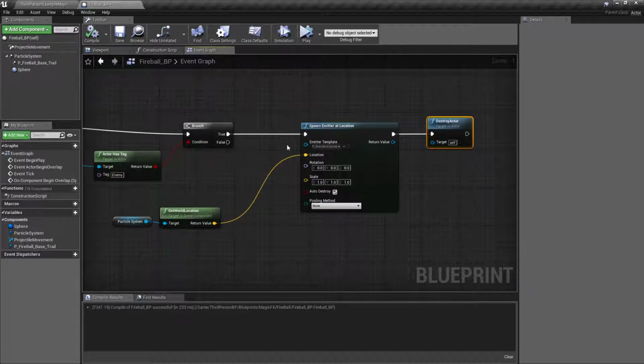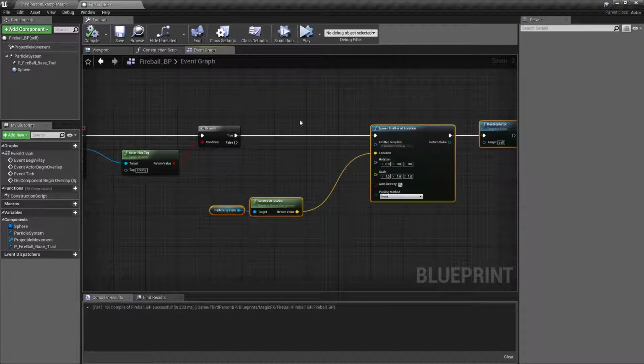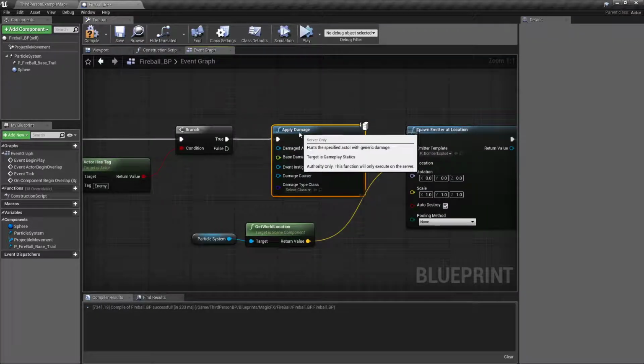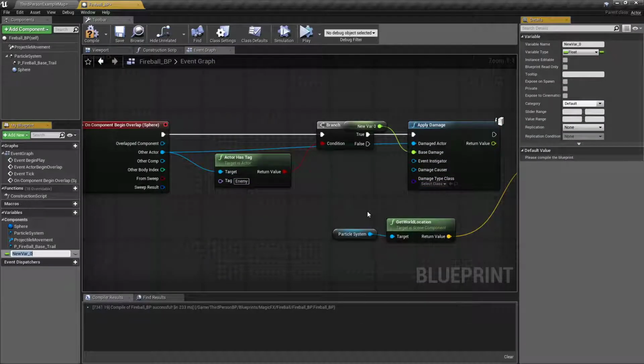But we also wanted to not only spawn emitter at location, but we wanted to apply damage to the damaged actor when it has the tag of enemy. For the base damage, we'll drag off, promote that to a variable, and call it damage to deal. Compile. What is their health? 6? Let's do 10.